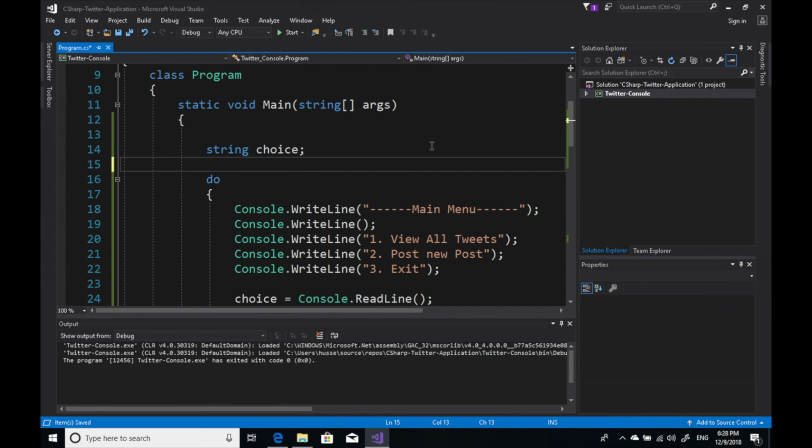Hey guys, now that we've built the basic backbone main menu application and the user interface, we need to plug in the rest of the code where we can view the tweets and post new tweets, which we did already, right guys? But this is within the context of this main menu. So let's just get into it.